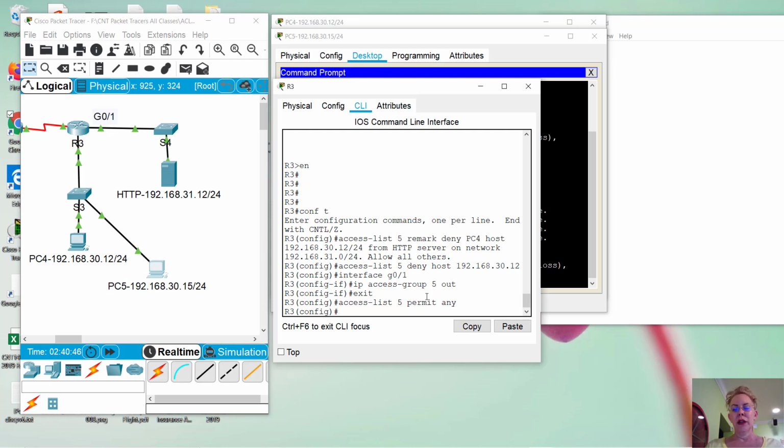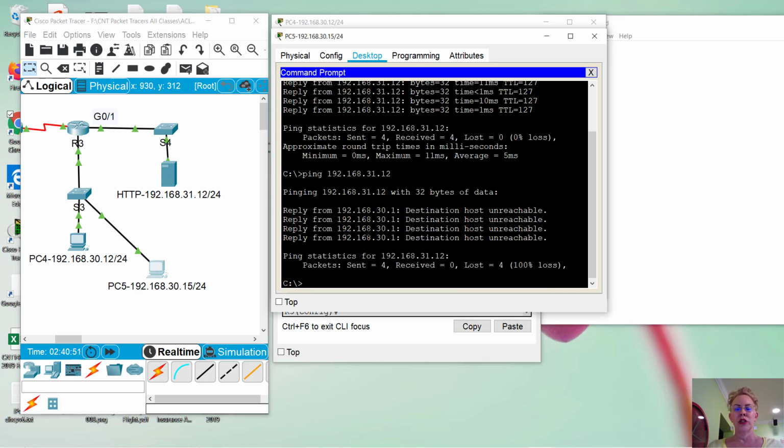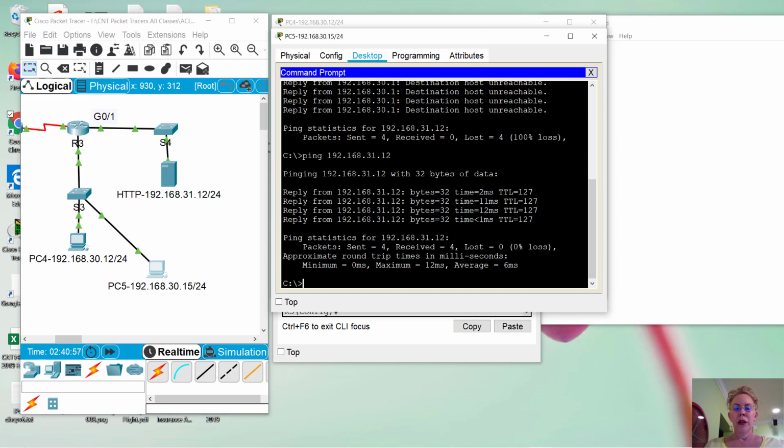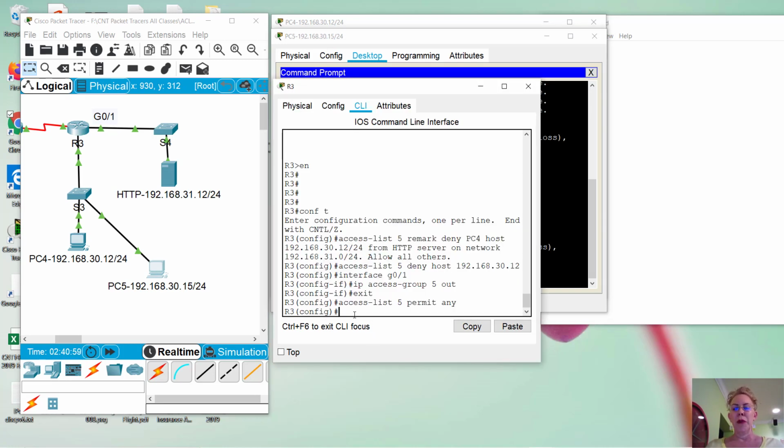So now with this in here, what do you think? Will this device be able to ping through to our HTTP server? We should be able to. Yep, we were able to. Now, what would be the last step as a best practice?